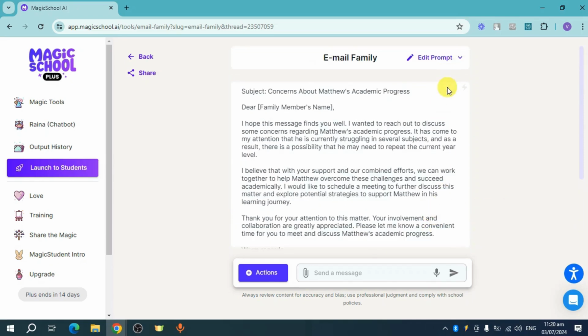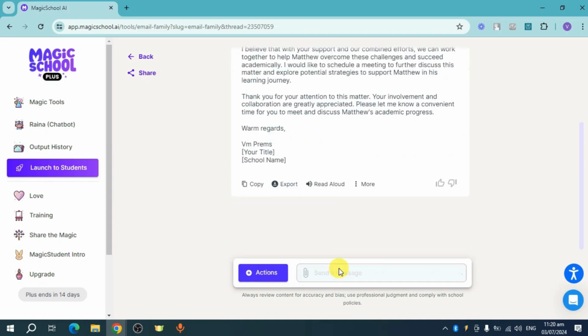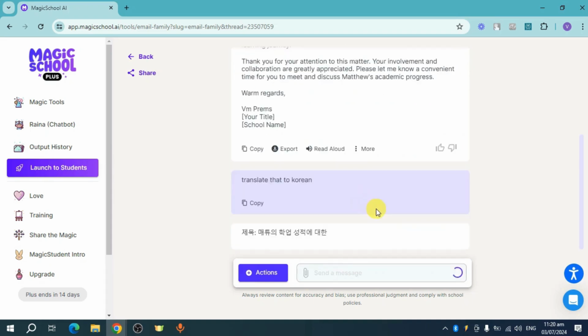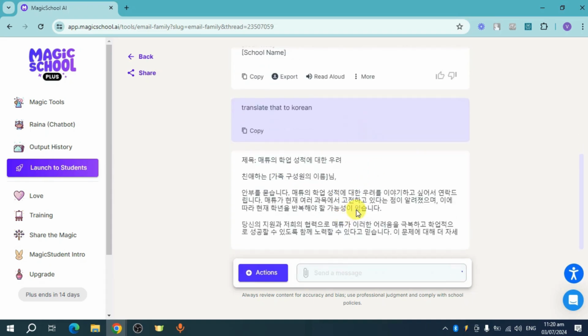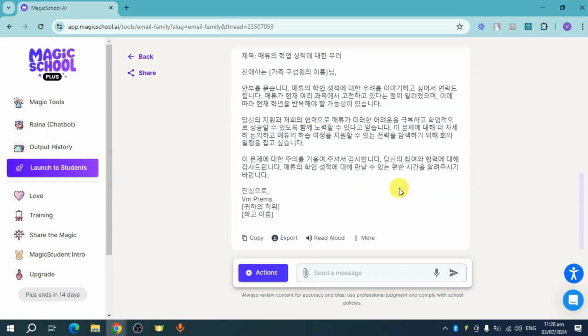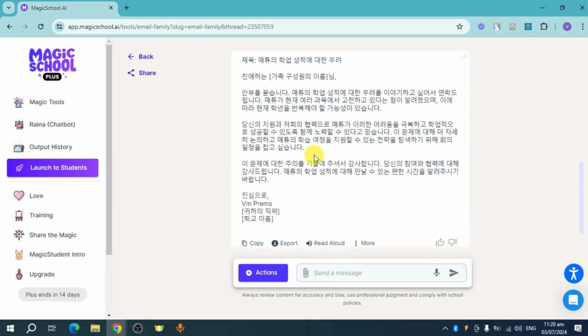So if you actually want to edit the prompt, you can head over and then do some things with this case. So for example, if you want to translate it, say something like, translate that to Korean. You can say something like that, and then this will translate your email to the family. If the family is actually Korean, you can send them this email right here, and then they should be able to read it in their local language.